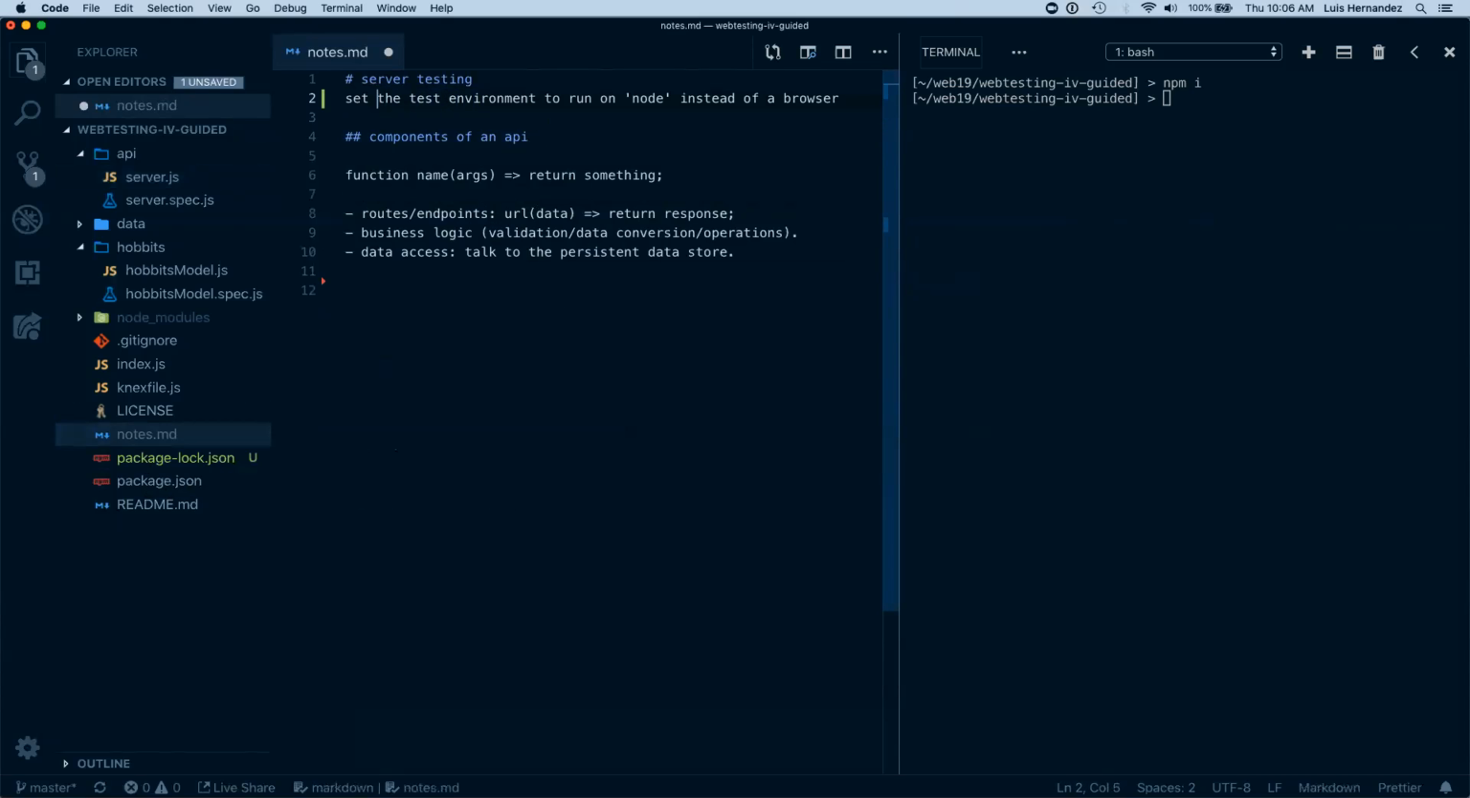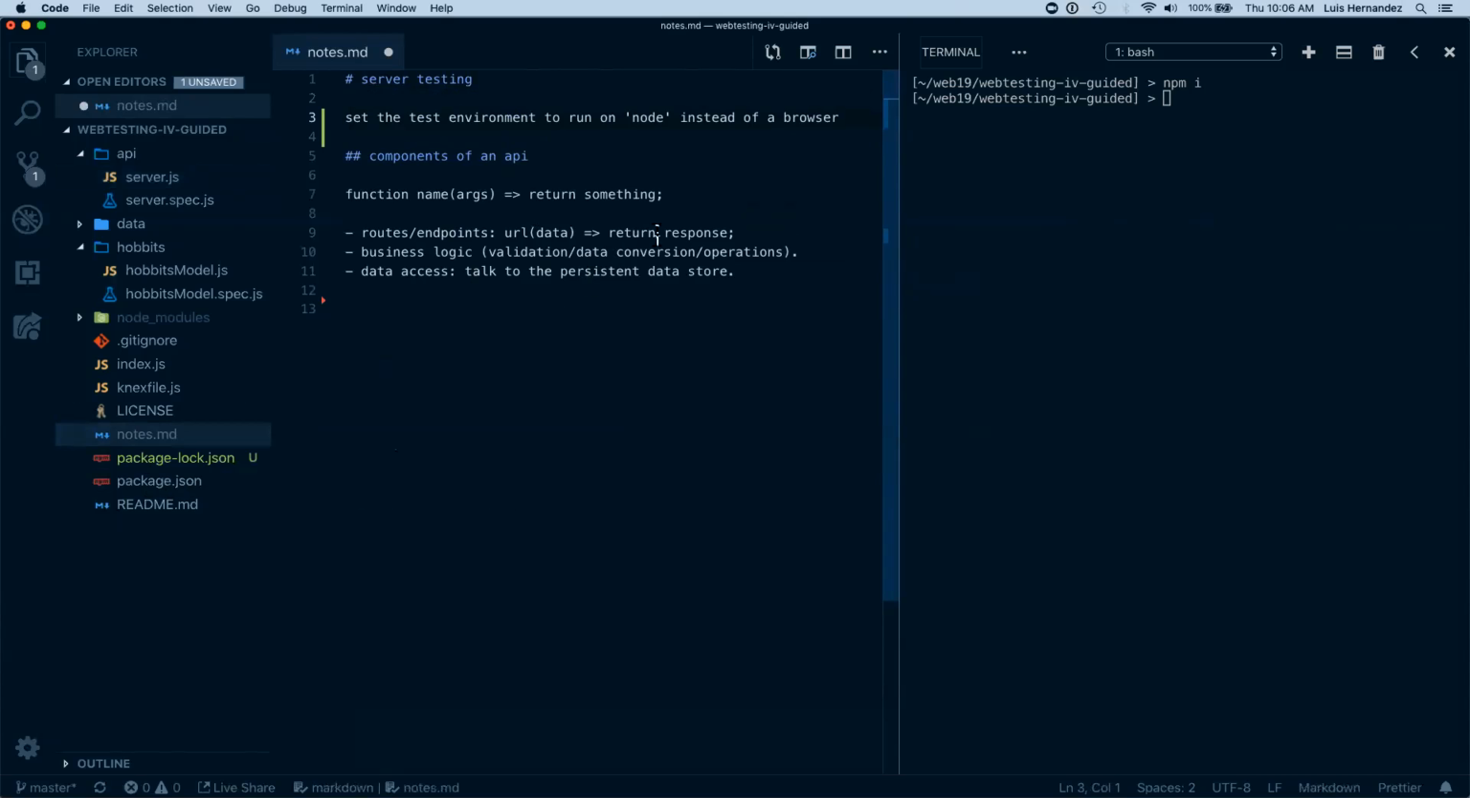And say, the first thing I want to do is set the test environment to run in node mode instead of the browser mode. So again, we didn't have to do anything before because we were using browser stuff. Now we're going to do that. There are a couple of ways of doing this.